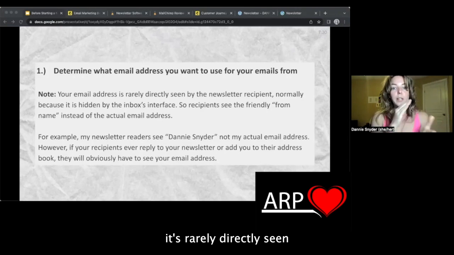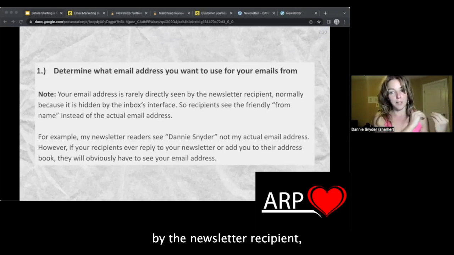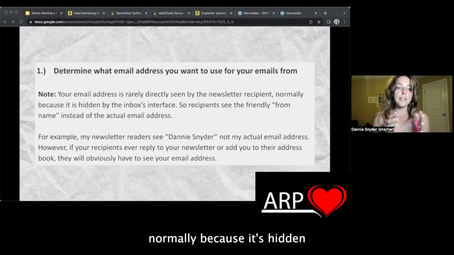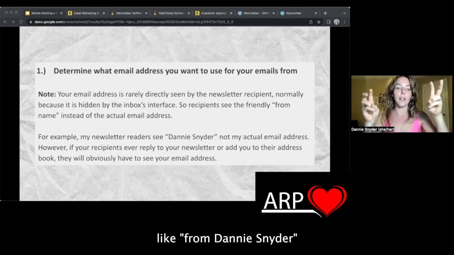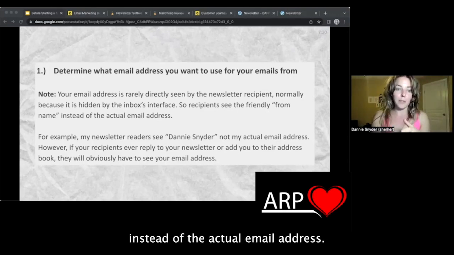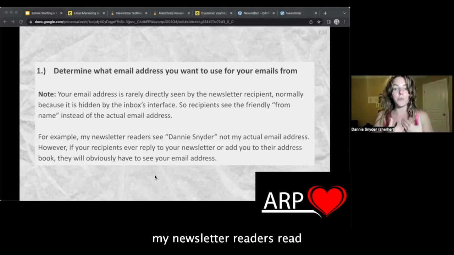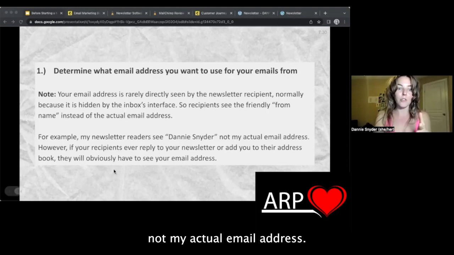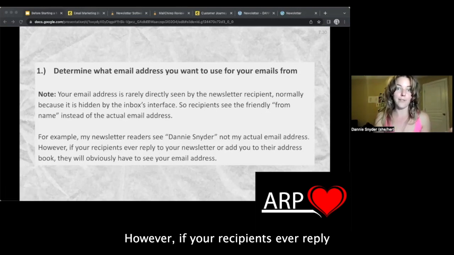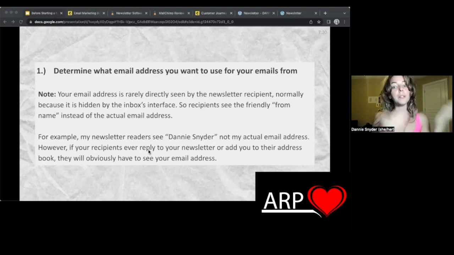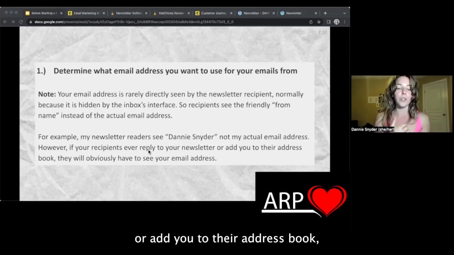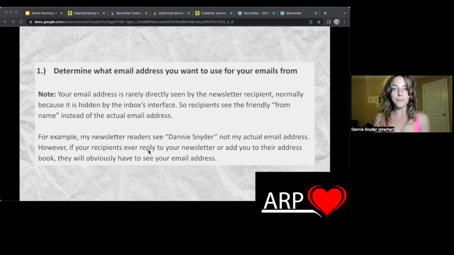It's rarely directly seen by the newsletter recipient, by the reader, normally because it's hidden by the inbox's interface. So the recipients see the friendly from name, like from Danny Snyder, instead of the actual email address. So again, as I mentioned down here, for example, my newsletter readers read Danny Snyder, not my actual email address. However, if your recipients ever reply to your newsletter or add you to their address book, they will obviously have to see your email address.